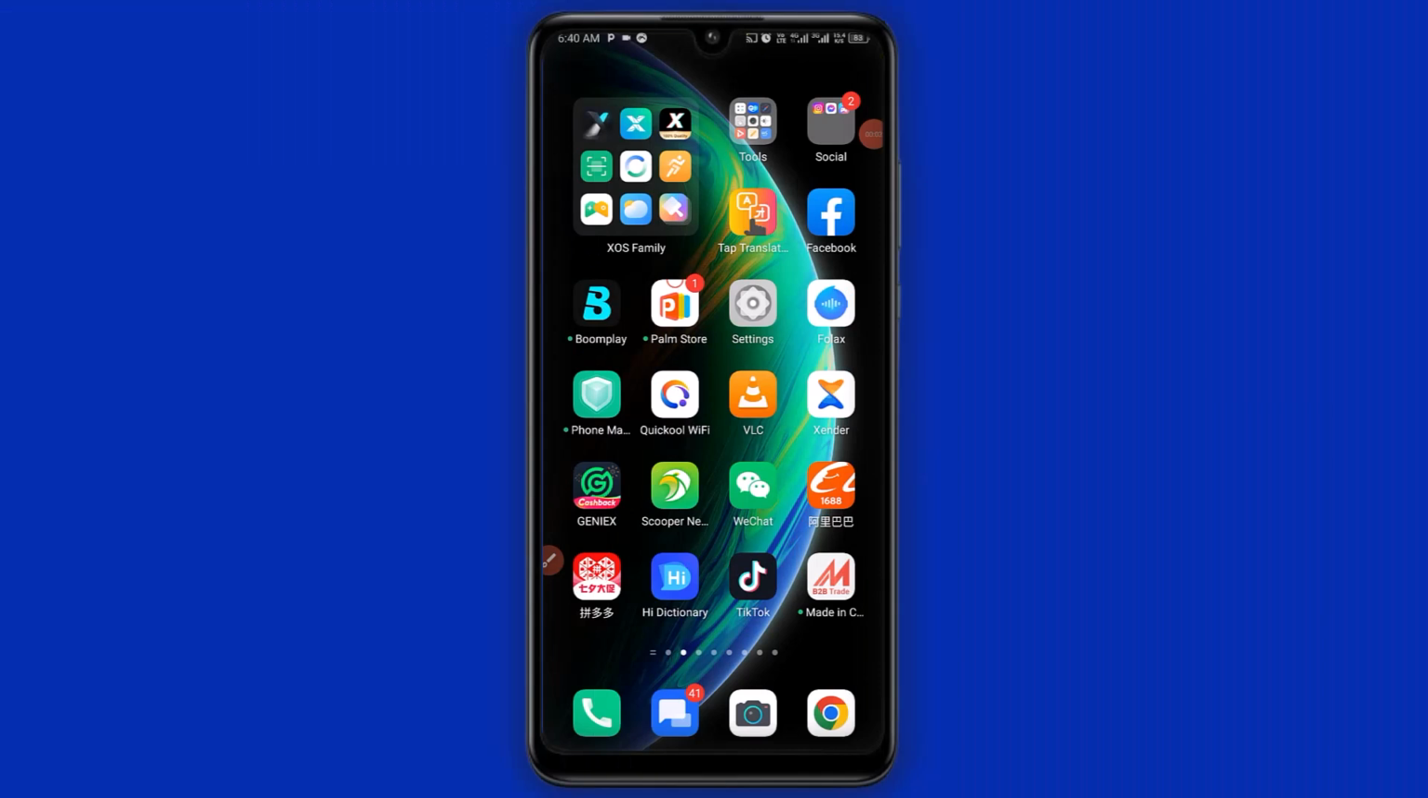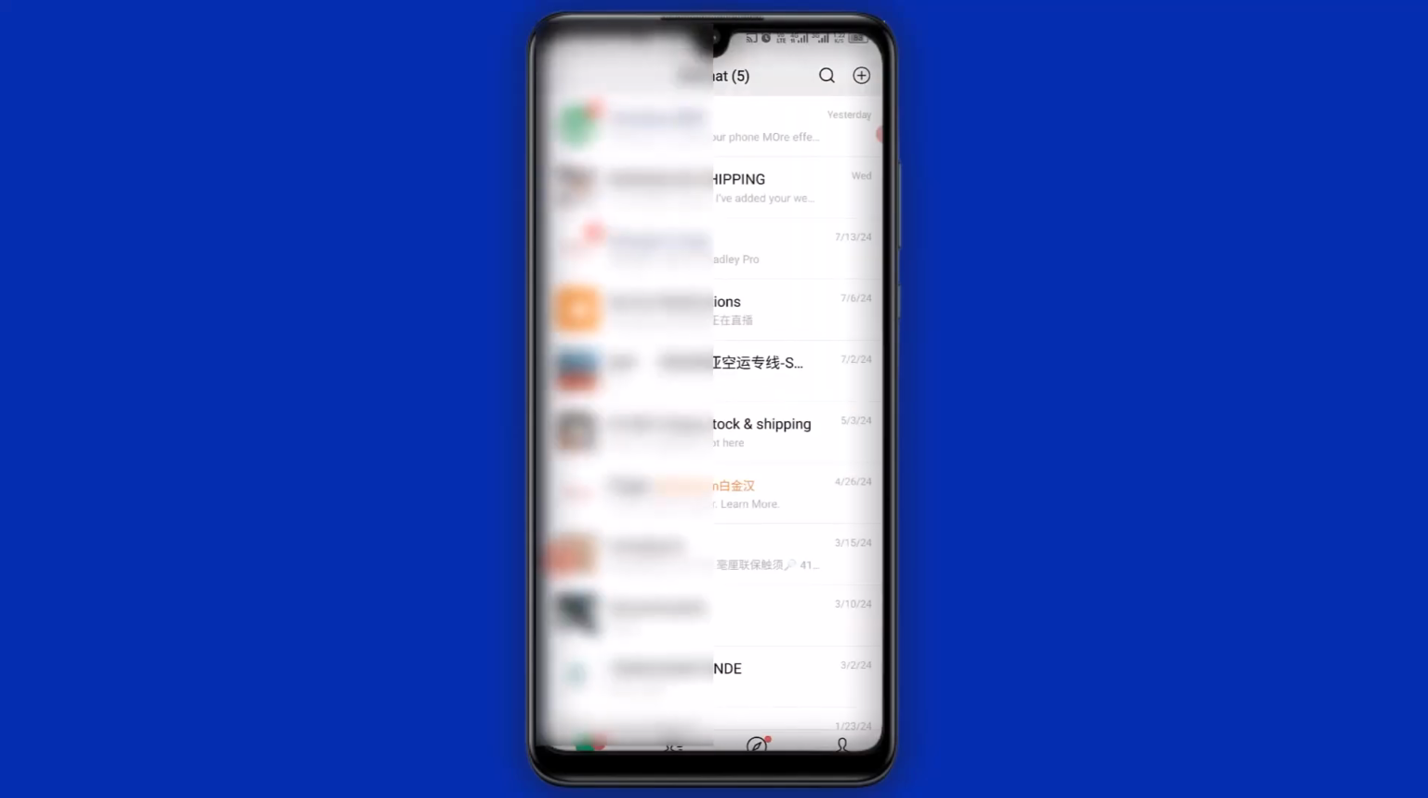Welcome back to this video. Let's see how to clear group chat on WeChat. So the very first thing you need to do is to simply click on your WeChat. Just open up your WeChat account. Then after you open up your WeChat account, next thing you need to do is to simply select the group.